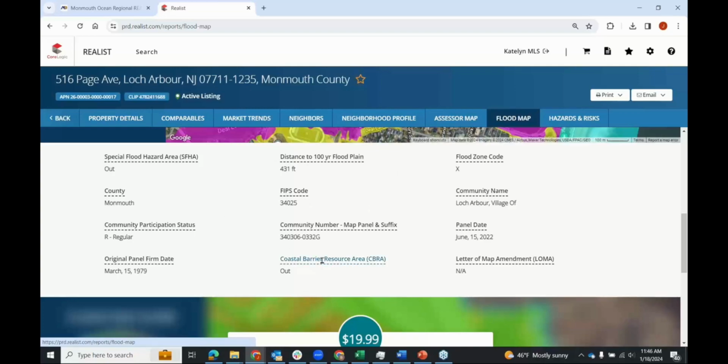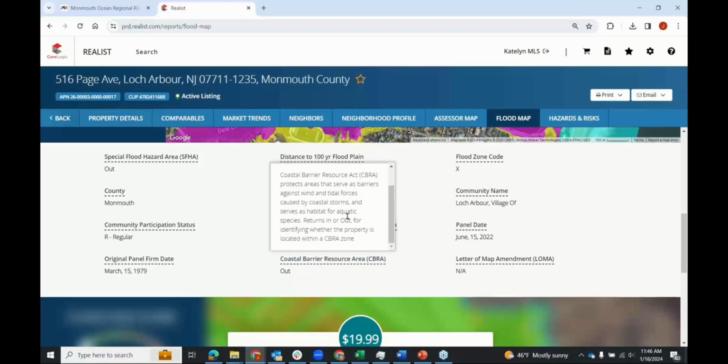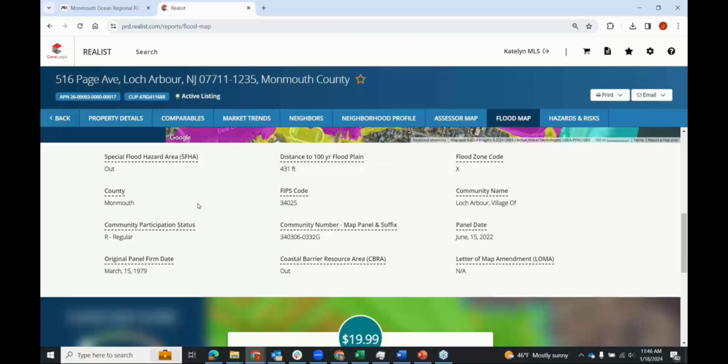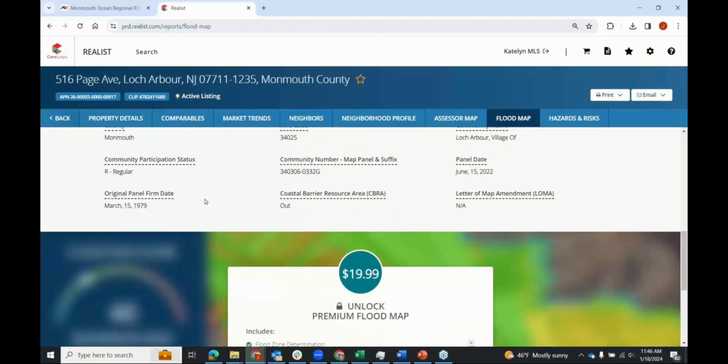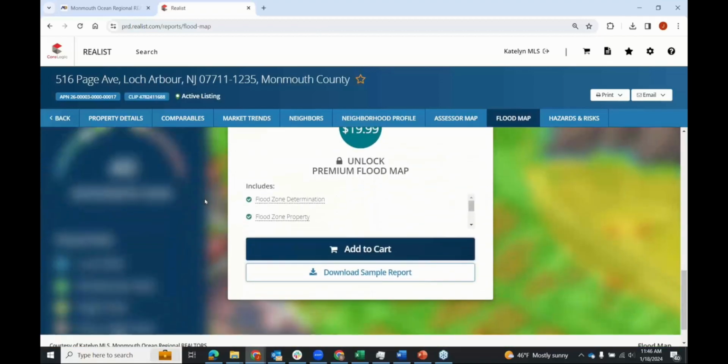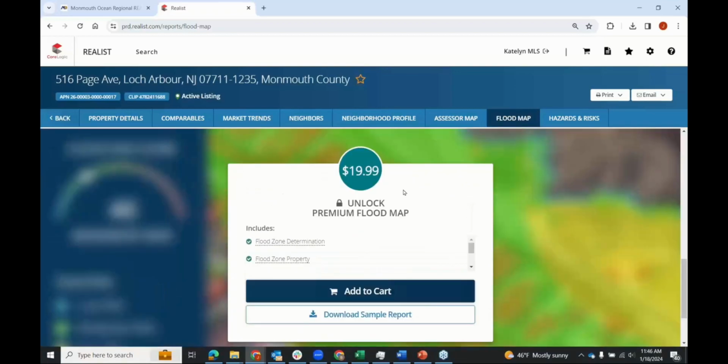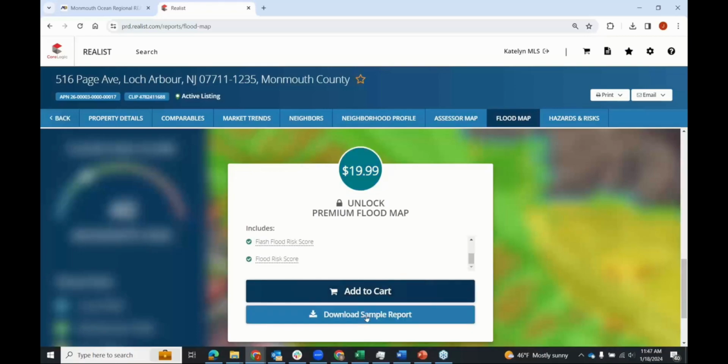So again, is it a coastal barrier resource area? Is it in that zone or out of that zone? And what is a coastal barrier resource area? We'll show you that information too. If you're someone who wants to get even more flood information, we'll actually give you not only a flood risk score here from this premium flood map, but also a flash flood risk score as well. So if you're someone who's really concerned about flood information on a particular property, it might be worth the extra $19.99 to download this particular report.